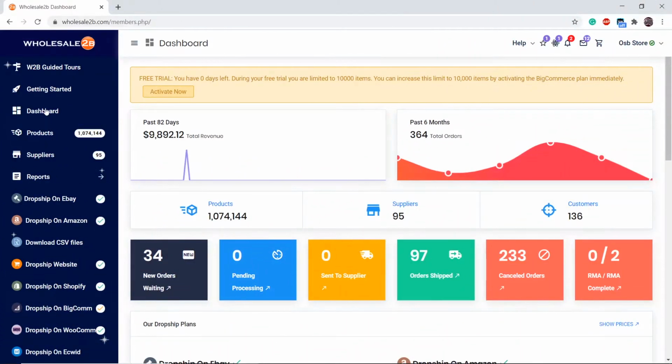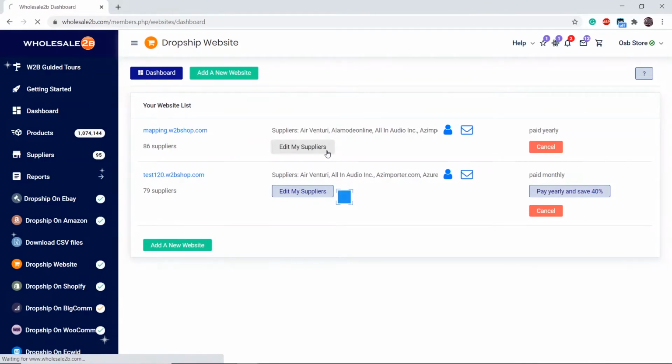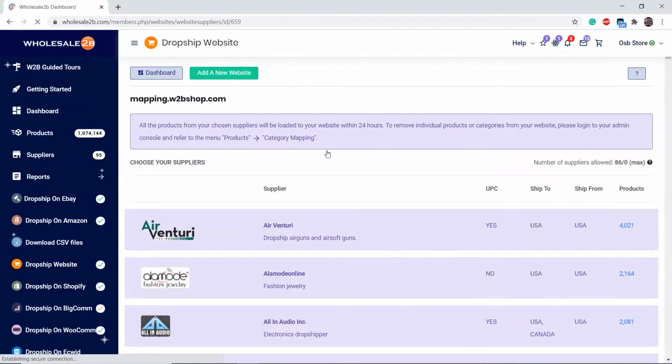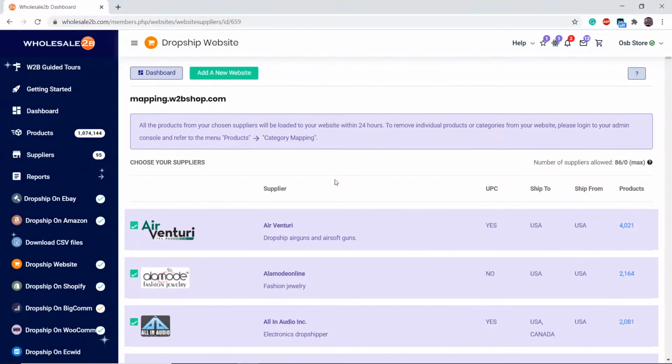After you have completed the payment process, click on your active website plan. Click on Edit My Suppliers. Over here, it will show you how many suppliers you can add to your website. Now, you can only choose 3 suppliers. If you want to add more suppliers, you must pay $8.99 per supplier.